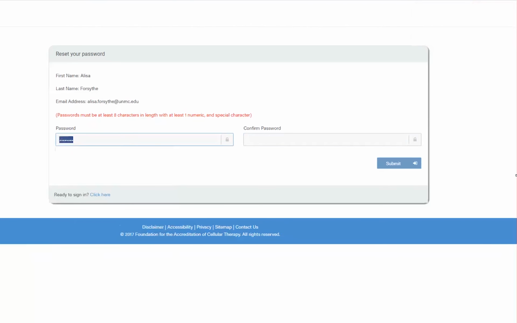If you have a password that meets requirements, then that warning won't display. In the confirm password field, if your passwords don't match, that submit button isn't going to enable. So once your passwords both match, then that submit button turns blue.